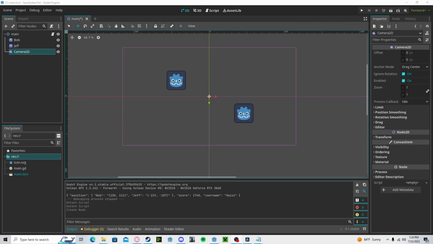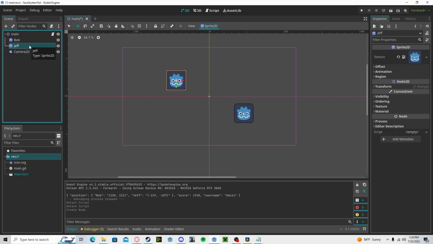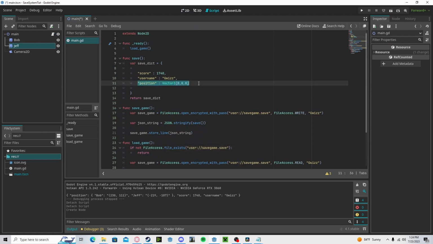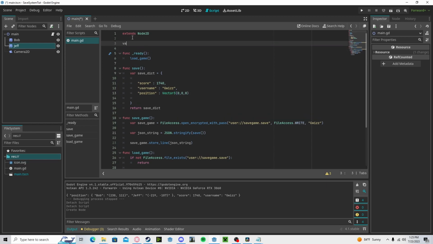Now let's say we have two players, Bob and Jeff. Bob is over here and Jeff is up here. We want to save both their positions, but we don't want to create a whole other part to our save dictionary because we only have one position slot. One cool thing with Godot is you can nest dictionaries. So if I go up here and I create, say, variable position_dictionary, I'll just set this to a blank dictionary. And instead of position, I use position_dictionary. This will now save a dictionary within a dictionary.